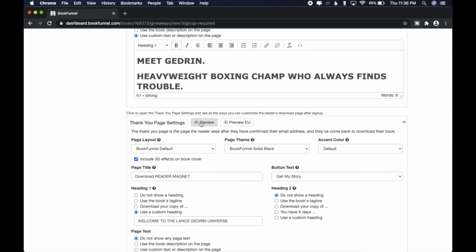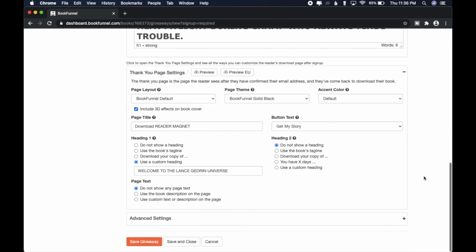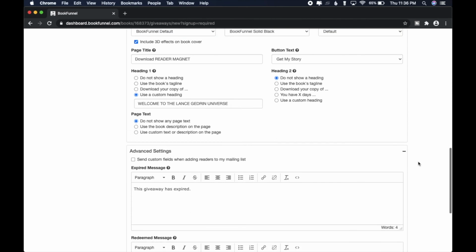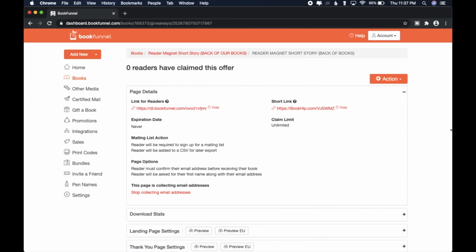And then if we go and preview it, this would be sort of what it looks like, the thank you page. They click previously on Get My Story. It welcomes them, and then they can download the book. But you can play around with it as you see fit. Then advanced settings, you don't really need to do anything with that. That's for giveaways and things like that. Let's save and close. And right there, we have created our landing page using Bookfunnel.